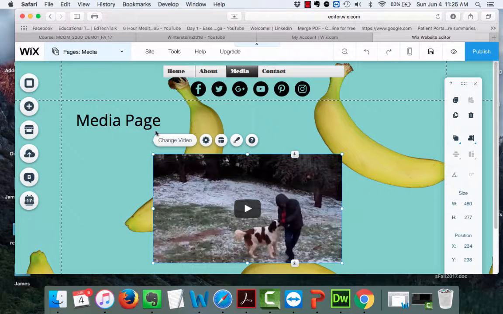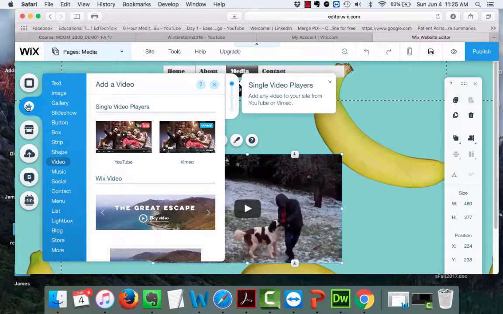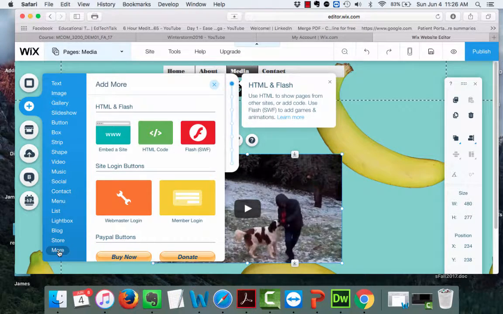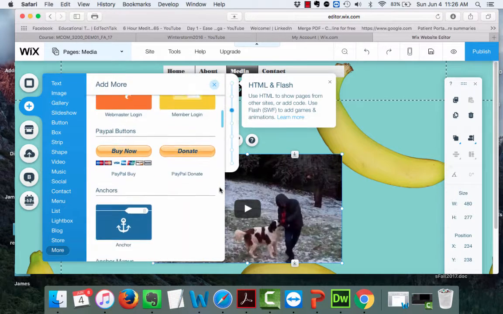Now there's another way to do this. And this will show you how you can do other things as well using the code. Okay, which is embedding. So you go to add, and we go down to this more here. Now more's got a lot of cool stuff, by the way. You can embed a site, another website into your website. You can embed HTML code, but let me show you a couple of other things down here.